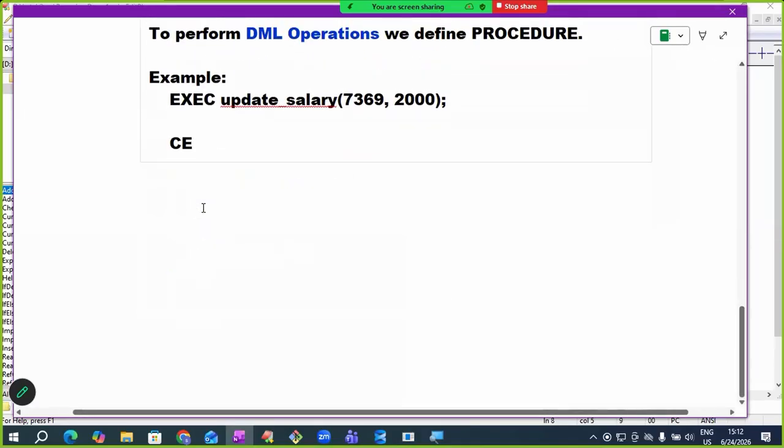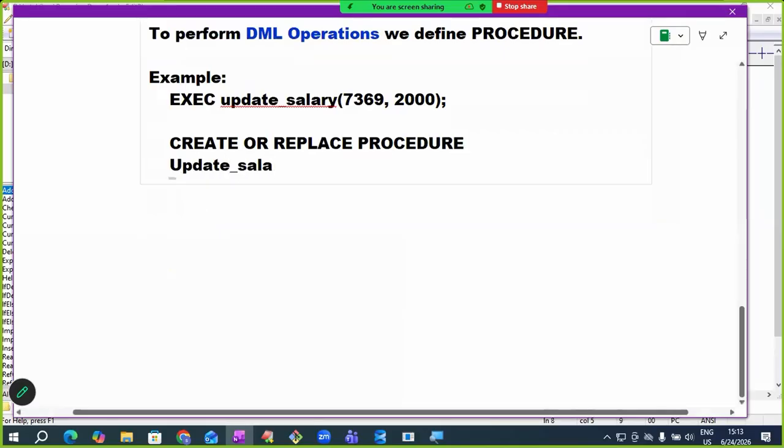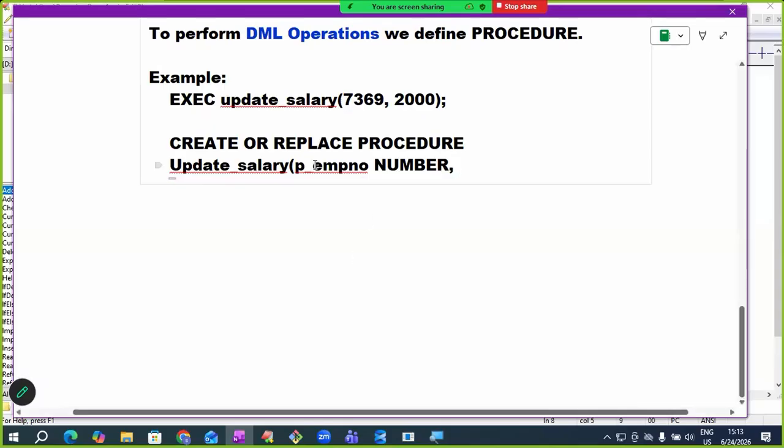Create or replace. First time I will explain, sir. Second time you have to write create or replace procedure name, update_salary. To capture this employee number, take one parameter. Just like a variable name is prefixed with V, a parameter name is prefixed with P. P means parameter. P underscore employee number.